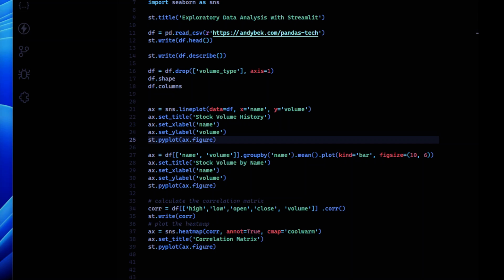So this is so easy to do: simple exploratory data analysis, data exploration with the Streamlit library. So now you see it is a simple process.